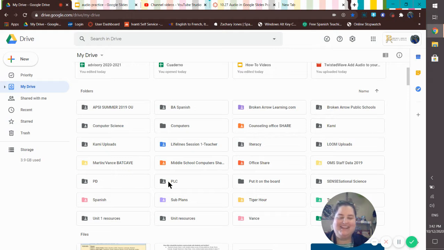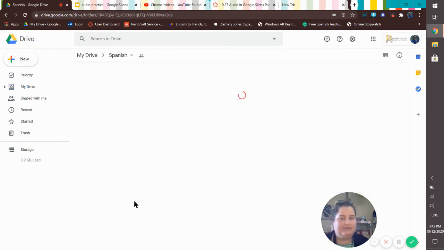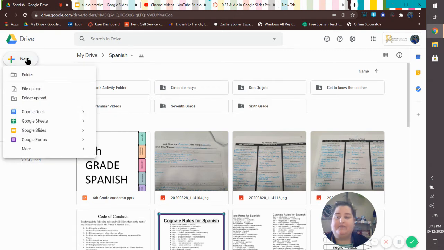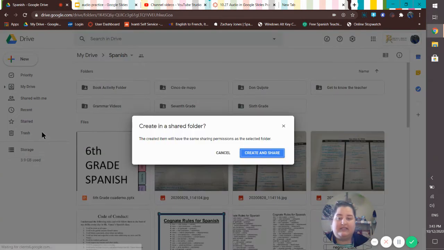Make sure that you are in your Spanish folder, okay? That'll be the easiest thing to do. So in your Spanish folder, open that up. And you will wait and wait. All right, so you're in here. Now what you're going to want to do is New and Google Slides. Create and share.